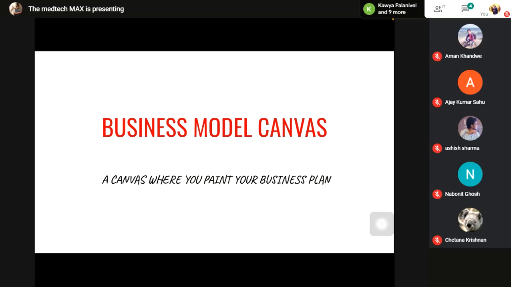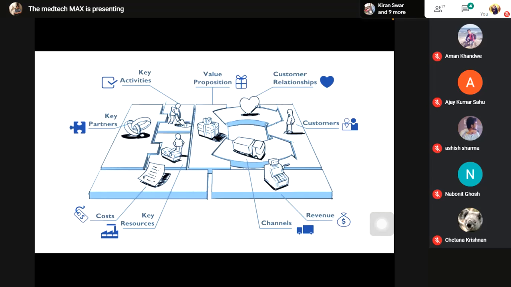So this is the canvas that they prepared. Yeah. So this is the canvas, and I think you can see the pointer. Hope so. First, on the screen, with respect to your right hand, see on the right hand side, first I will tell you about the value proposition. In the middle there is a gift box, the value proposition.